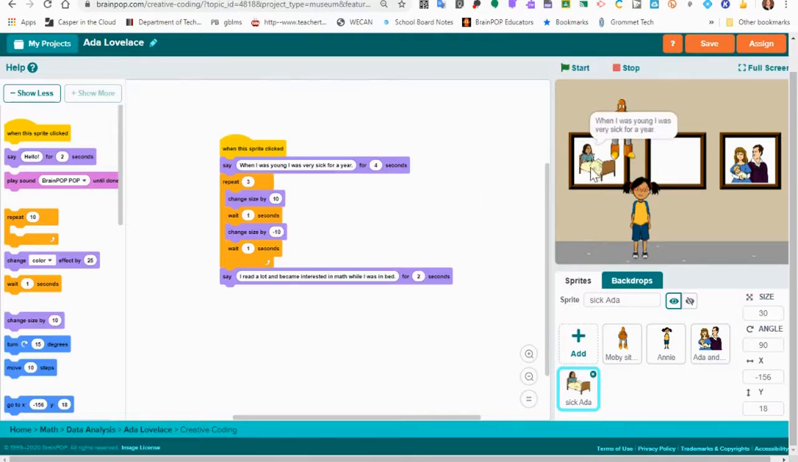So I click on there. There's my first say block, and then that's going to go away. And then she's going to do the bigger and smaller thing. And then another say block is going to pop up at the end.